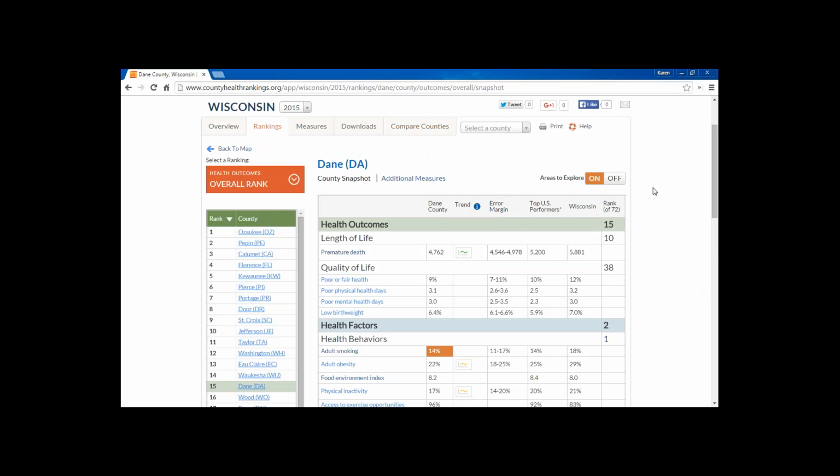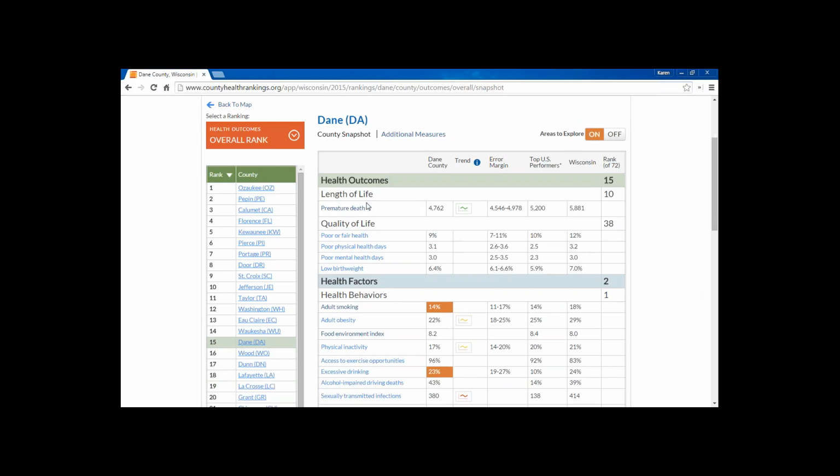Turning to the snapshot, in the first column you'll see our measures. So again, we have 35 measures in the County Health Rankings. Over on the right, you'll see two overall ranks, the Health Outcomes rank and the Health Factors rank. You'll also find ranks for each health outcome and health factor in this far column.